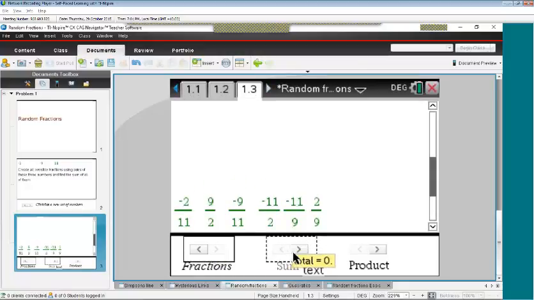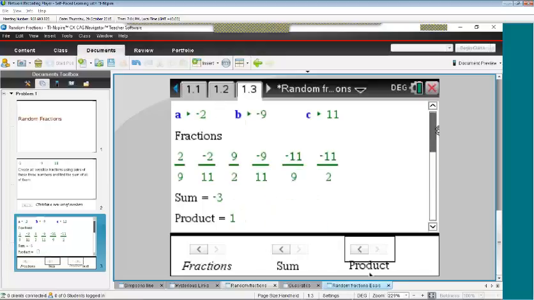Let's see the sum. What's happened here? That's the wrong part of the screen. There we go. And the product. So it doesn't matter what numbers are generated there. You might see a little twist there in the numbers, how they've been created. They form the 6 possible fractions that they can get from that. And if they add them all together, it'll always be negative 3. So there's a little twist for the kids there to actually work out how to do that.